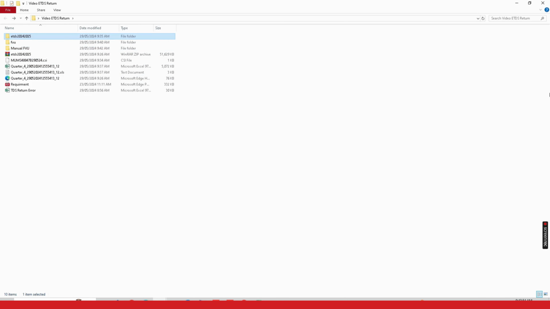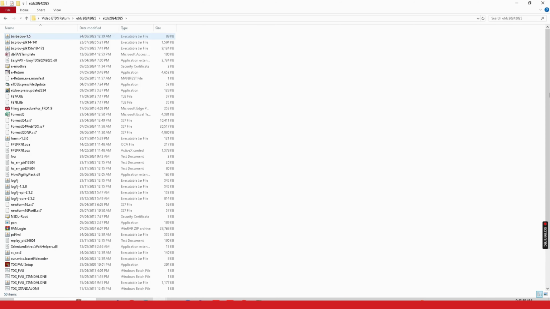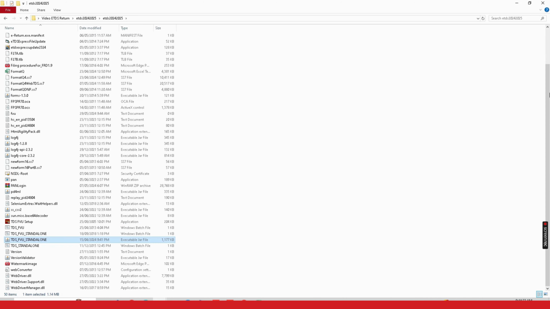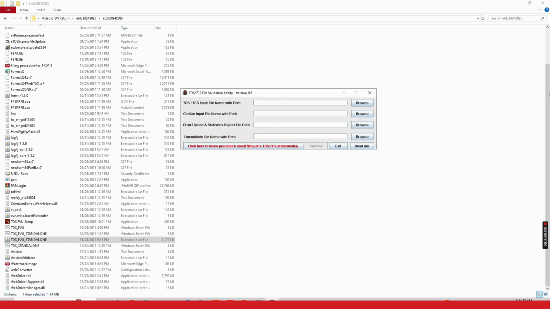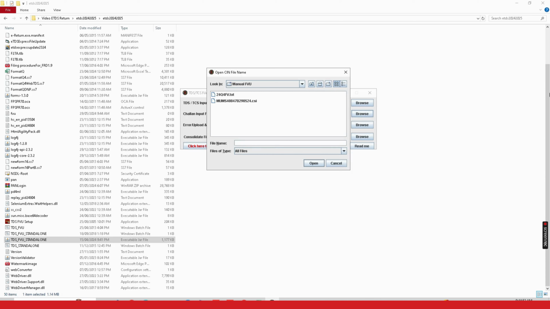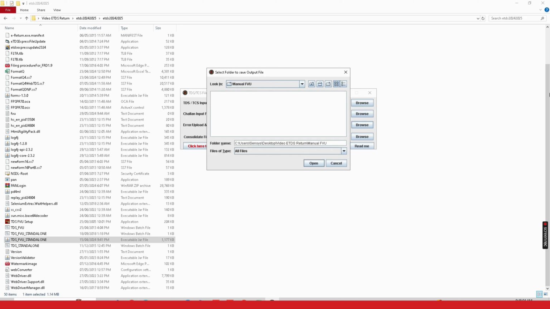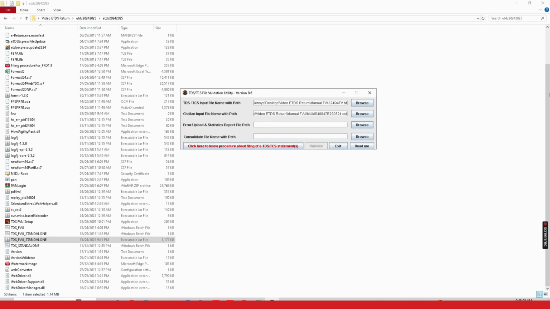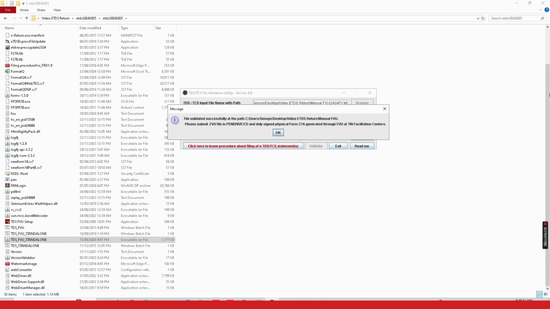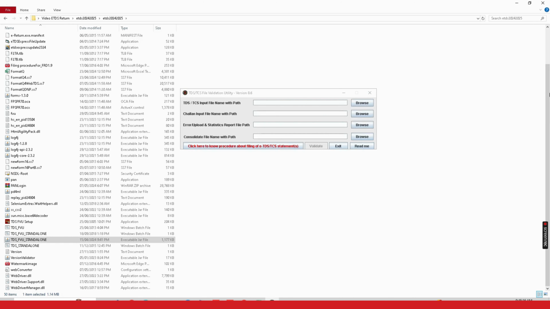For a standalone utility, go to the extracted utility folder which was previously downloaded and click on it. Select TXT file, then select CSI file and then select the path where you want to save FVU file and then click on the Validate button. Here you can see your file validation is successful.